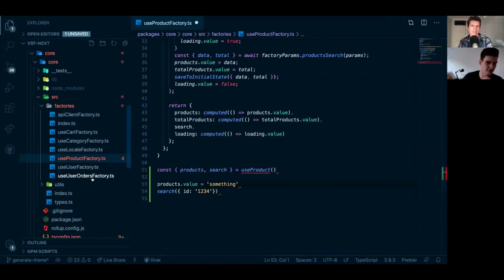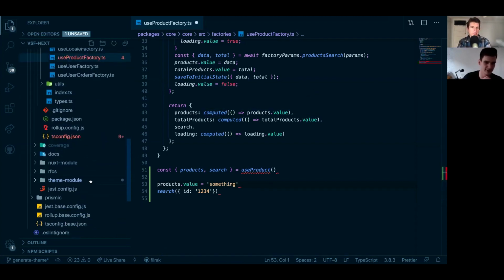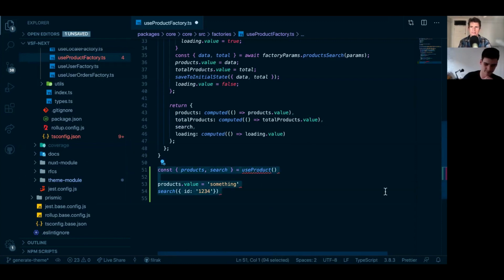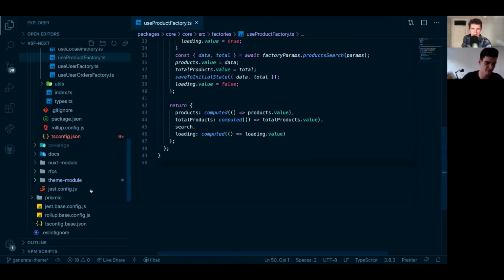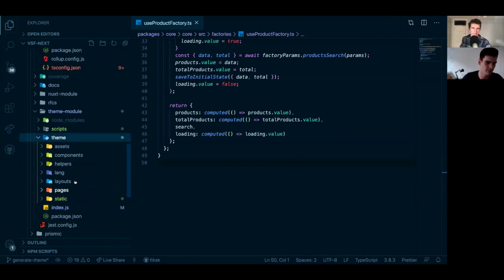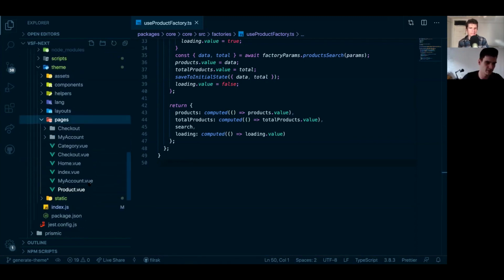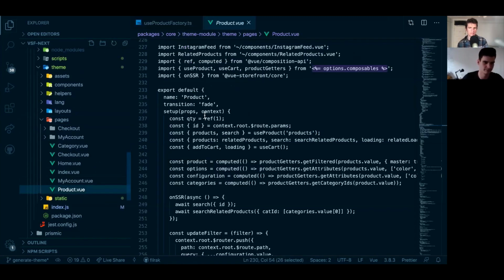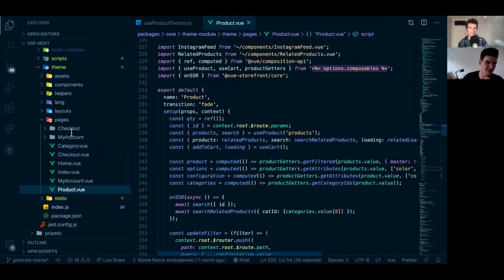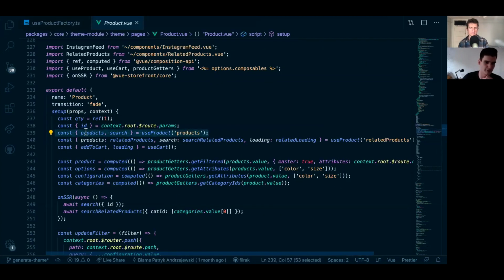Okay. And if you take a look at an example of how we use that, for example, in our theme, pages, product, this is exactly what we are doing. So we have a product.